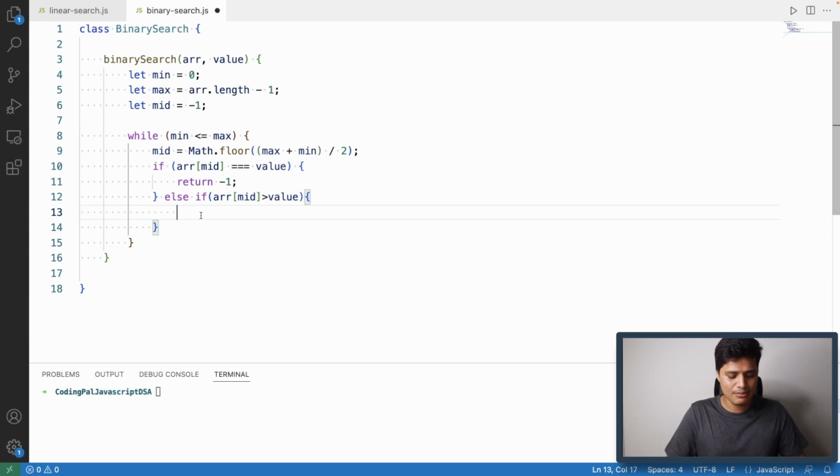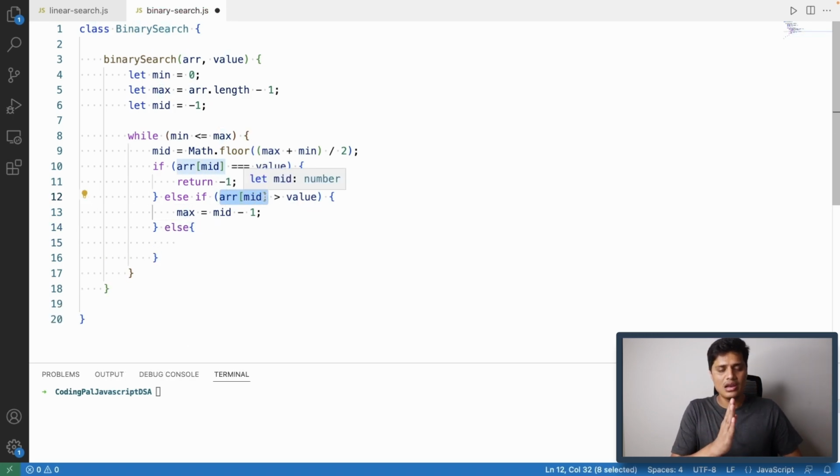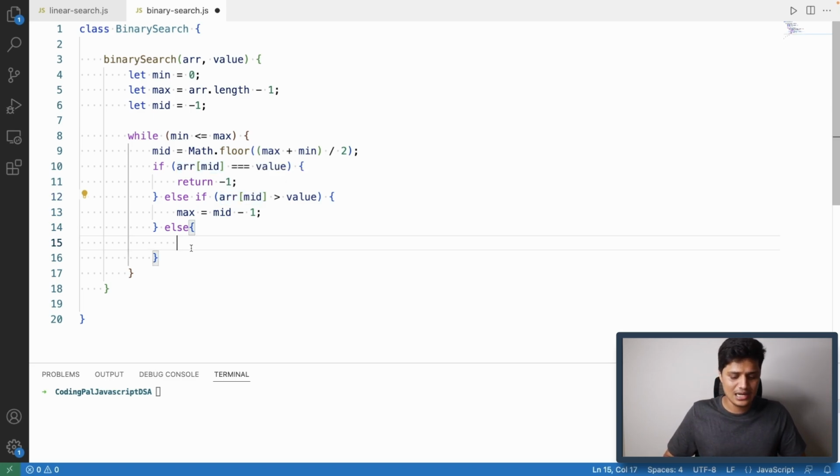We will search it by updating max to mid - 1. Otherwise, that means whatever value we have in the middle index is smaller than the value that the user has passed. That means whatever the user wants to search is available on the right part of the array. So we will simply start from mid + 1 index. Start index is nothing but min. Min is nothing but mid + 1.